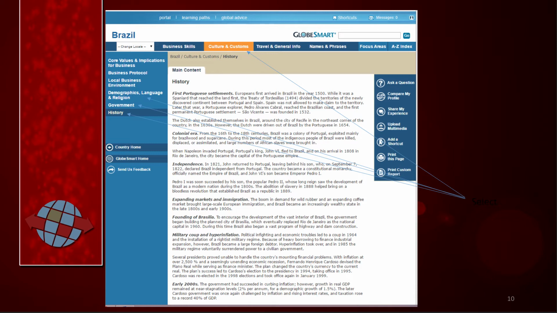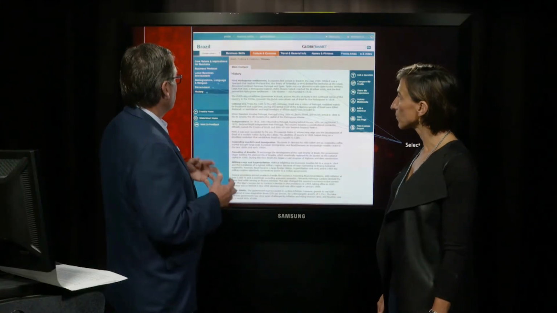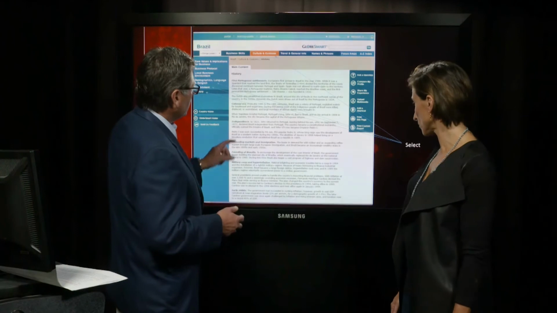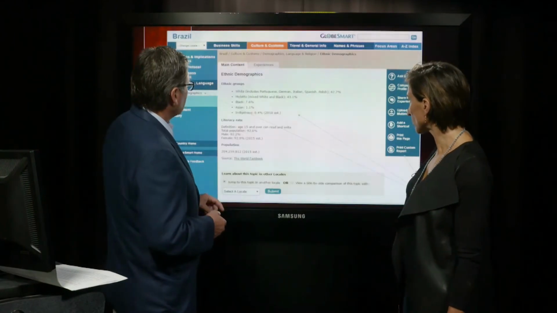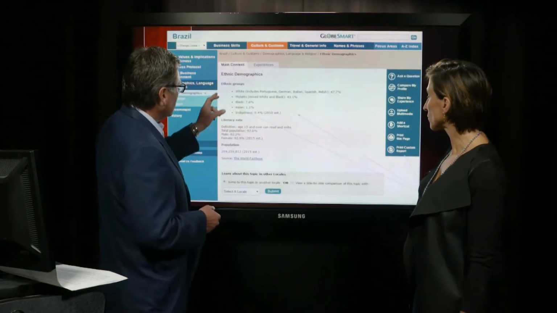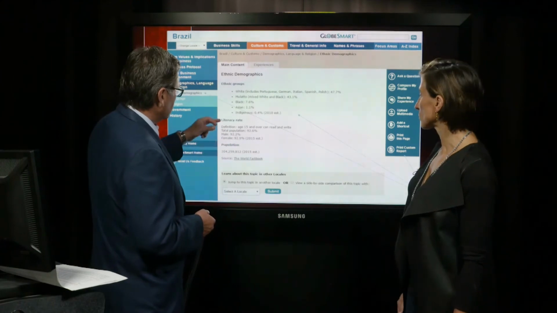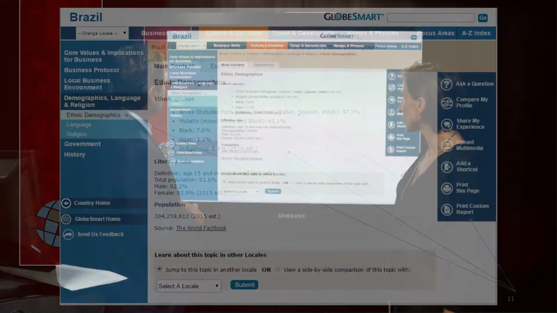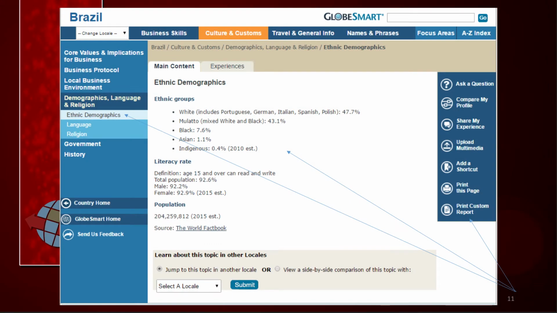So the first topic we talked about was where do you find a short history of Brazil, the type of government it has, and the demographics, language, and religion. If you click, you can see here how this information shows up. So ethnic demographics, the literacy rate, population of Brazil. And they use that for the country analysis profile, but this is also useful if you're going there, right? Yes, so if you're going to engage with Brazilians, it's good to know a few things about their country.